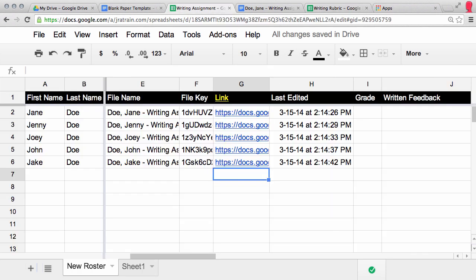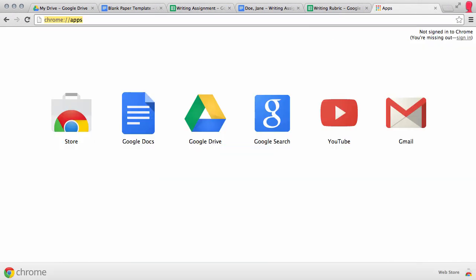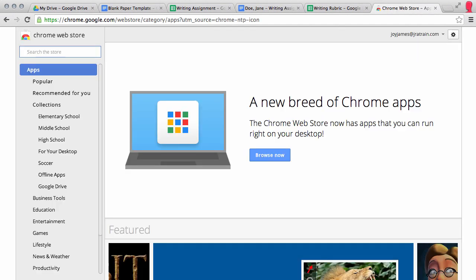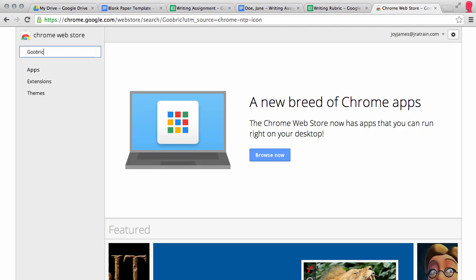Now Goobric is not a script. It's actually an extension for Chrome, so this only works in Chrome. You need to go to the Chrome Web Store, and you can search for Goobric to install it.